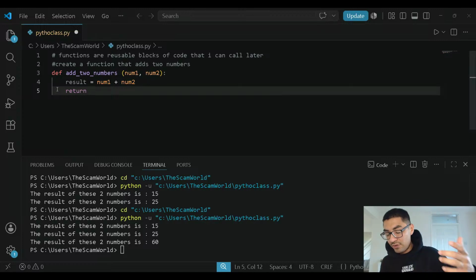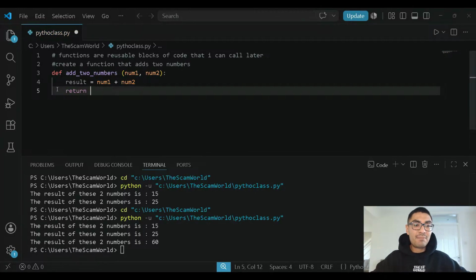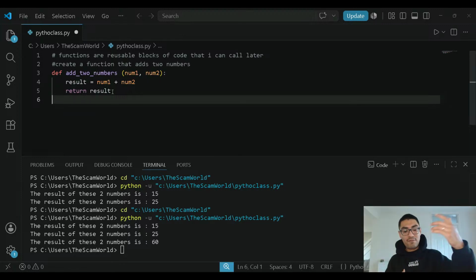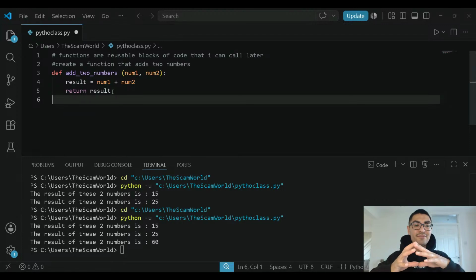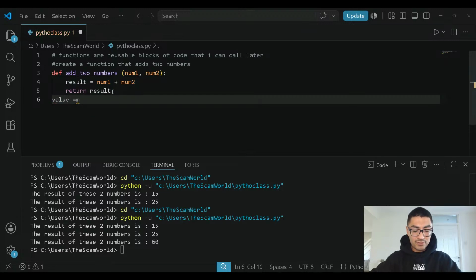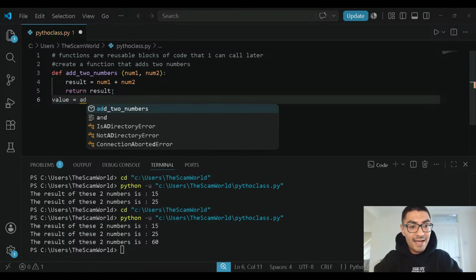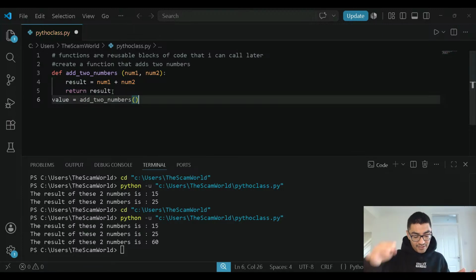Remember, the other time I used print, but this time I'm using return. Return is going to return every single thing back to my function. So for example, I want to return back to my function the result. But now that I have that, I have to create a variable to save that result. So I'm going to name this value equals, and then the name of our function, add two numbers, parentheses.